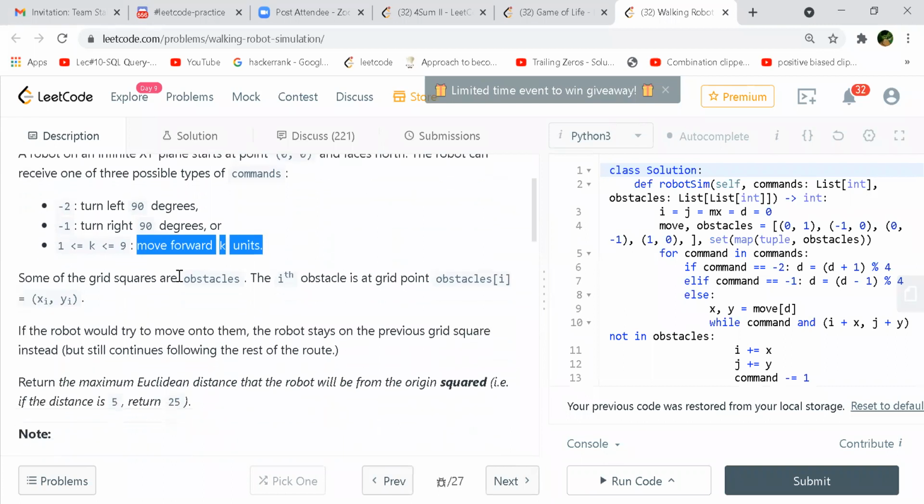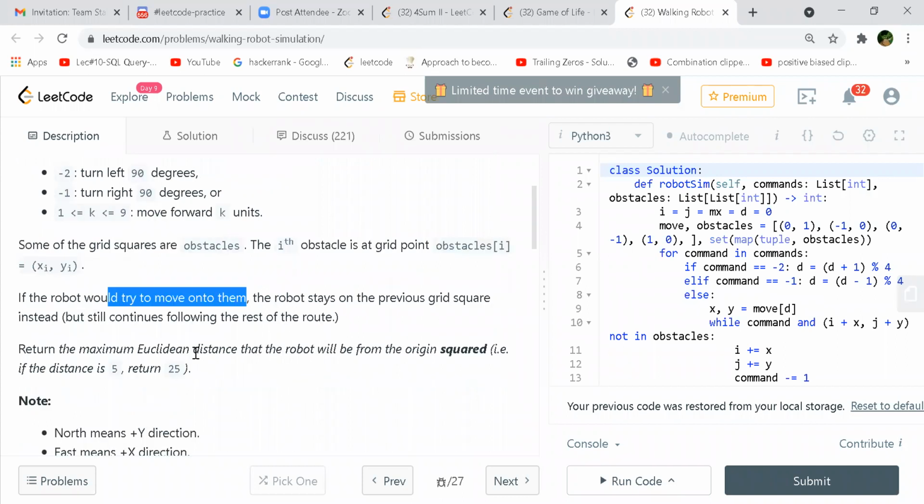And some of the grid squares are obstacles, and the ith obstacle at a given grid point is denoted by the xy coordinate. If the robot will try to move onto them, the robot stays on the previous grid square instead, but still continues following the rest of the route. We have to return the maximum Euclidean distance that the robot will be from the origin. Okay, got it.